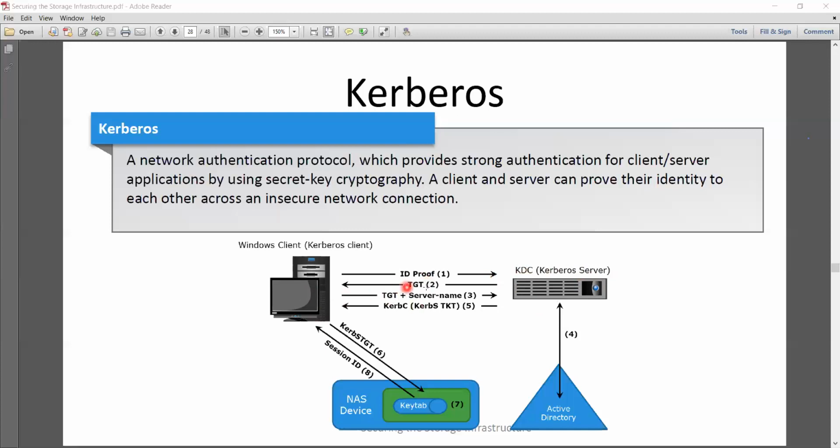Yeah, the TGT ticket is in the encrypted form. Yes, Abhinav, actually the TGT ticket is in the encrypted form, right? It is only decrypted by the KDC, but the session key can be decrypted by this Windows client. Okay. TGT is encrypted, which can only be decrypted by the Kerberos server, and the session key can be decrypted by the Windows client.